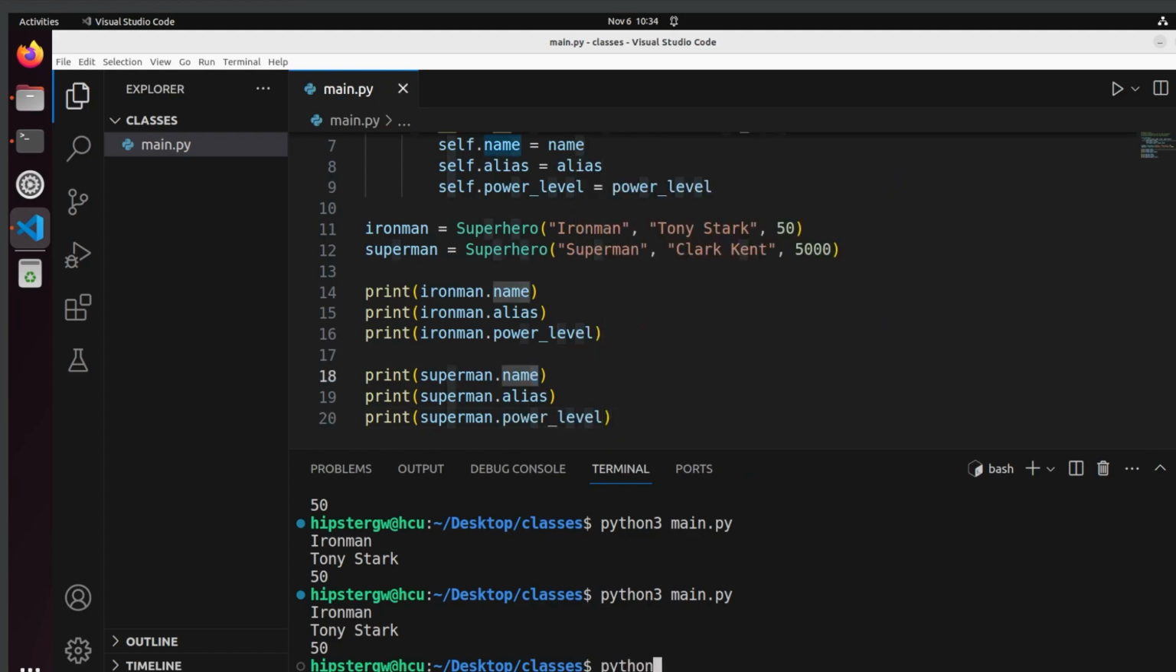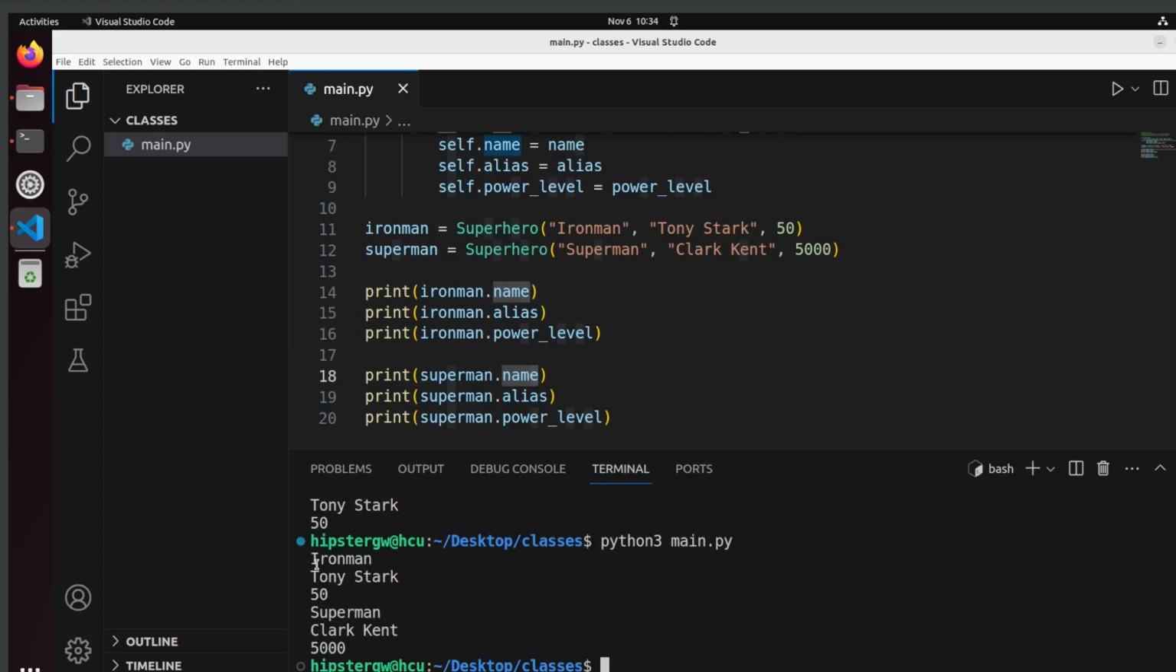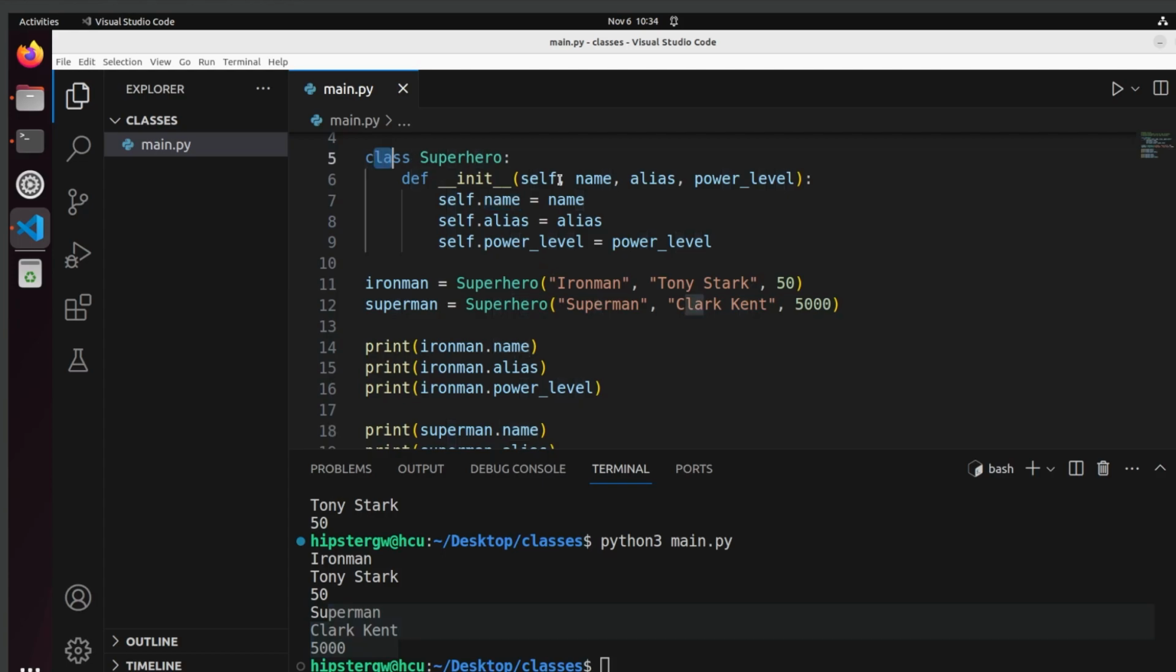And so now if we call this, it's not only we have Iron Man, but we also have Superman. So we created two entirely separate and distinct objects in memory, both based on the superhero class. So again, the superhero class is the blueprint that we use to say all superheroes have these things in common. They have these attributes, but the specifics about those attributes are different.